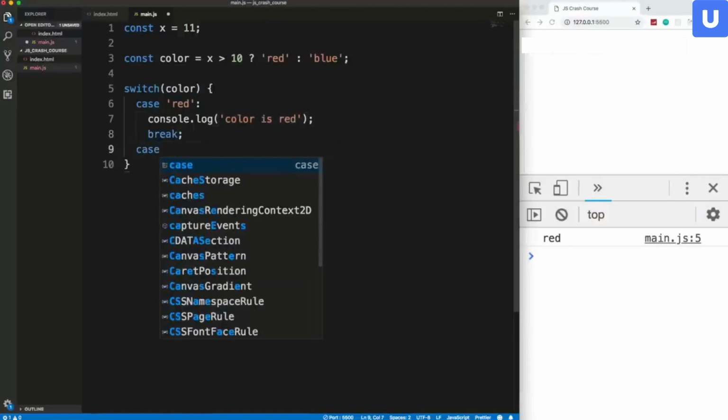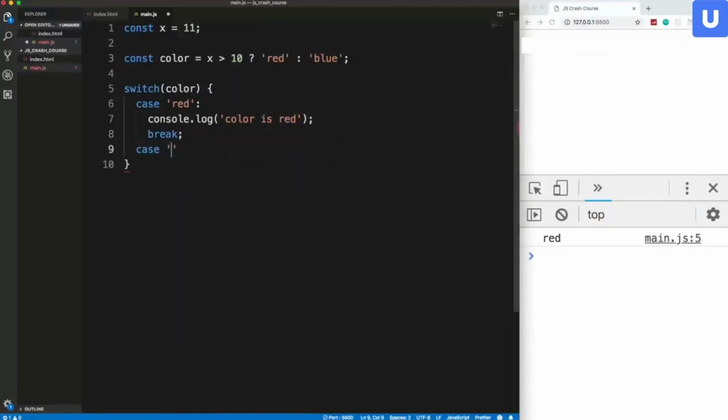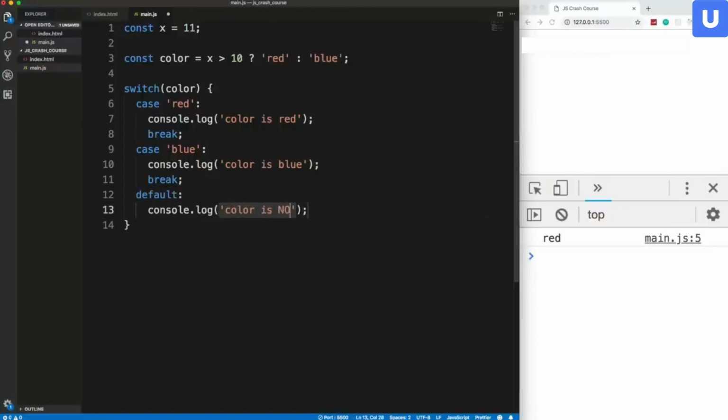Then we'll put another case. Let's say if the color is blue, then we'll do a console log and we'll just say color is blue, and then we want a default case as well. So if it doesn't match any of the above, then we'll console log and we'll say color is not red or blue.